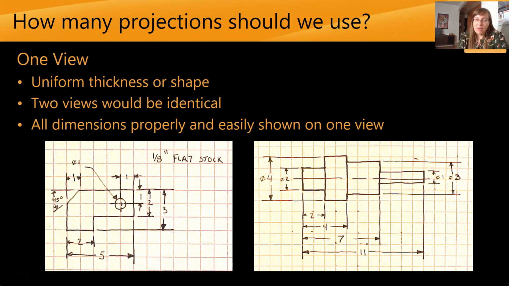You can get away with a multi-view that just has one view, which, yes, the word multi-view doesn't really apply. But you can do this if it is a uniform thickness or uniform shape. So in this picture on the left, there's a note that says 1/8 inch flat stock. So that means that it's just a flat piece that's been machined to this shape. In that case, you can imagine our multi-view is going to be really boring. So we can actually get away without drawing the multi-view, especially if we have that note about how thick it needs to be.